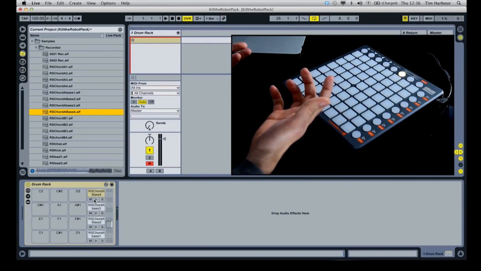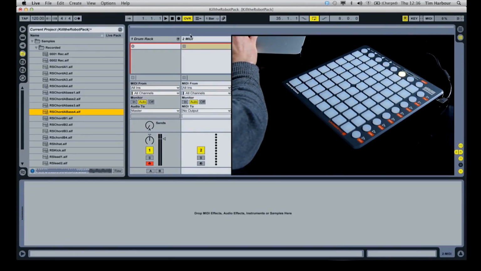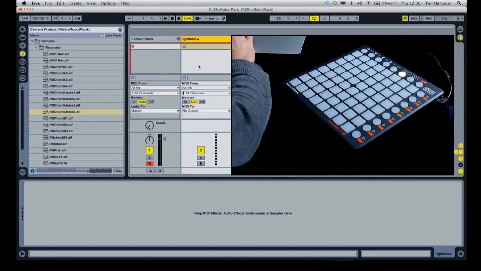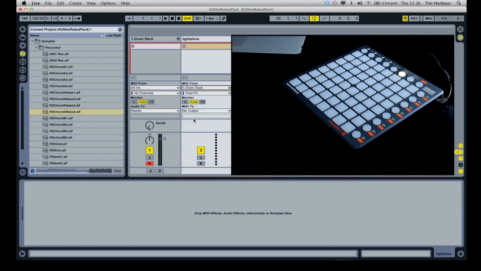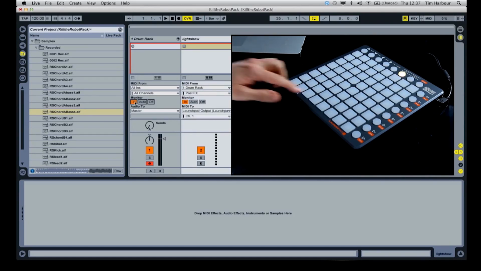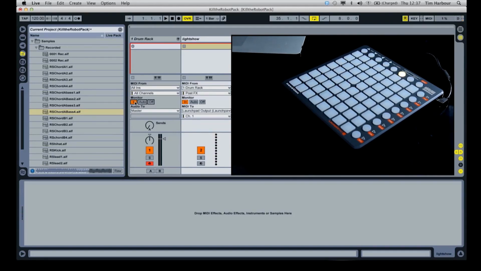I also want to see the lights coming back, so let's add a MIDI track and call that light show. We're going to do some really fun things with that soon. We want its MIDI to come from the drum rack channel, and effectively that sends all of the MIDI data out of the drum rack into the light show MIDI channel and sends it back out to the Launchpad to allow fun lights to come on. We're going to create a great light show out of that soon.